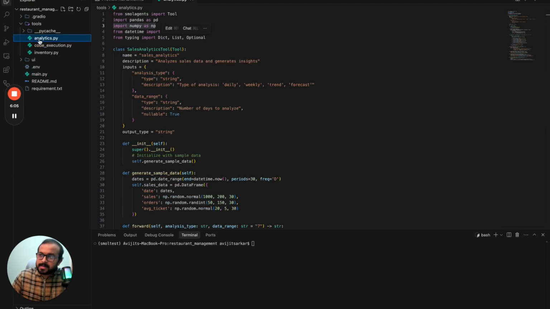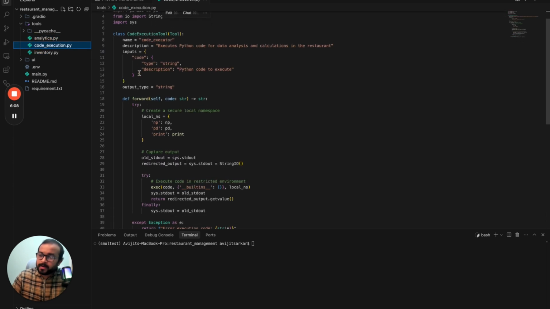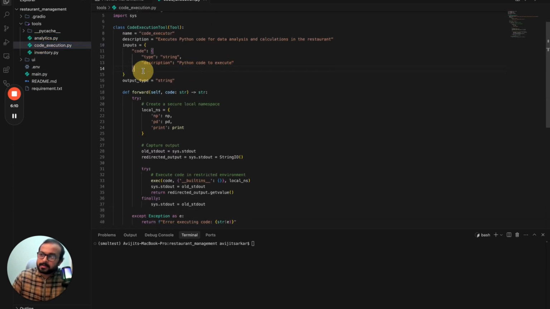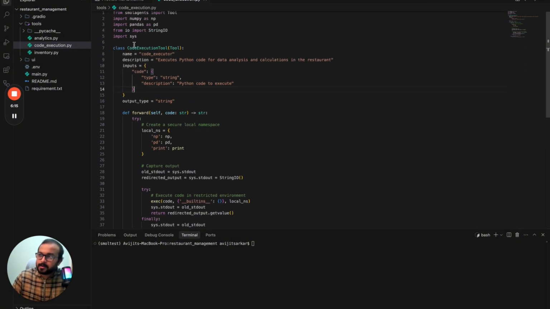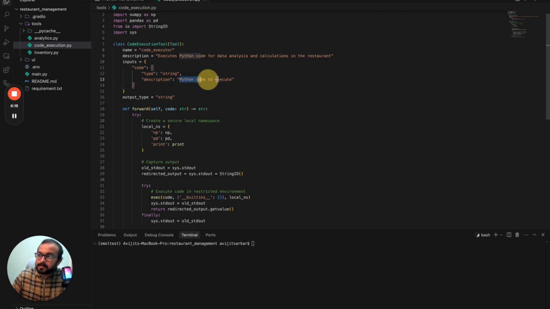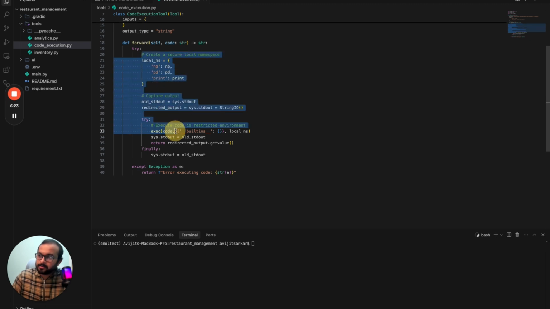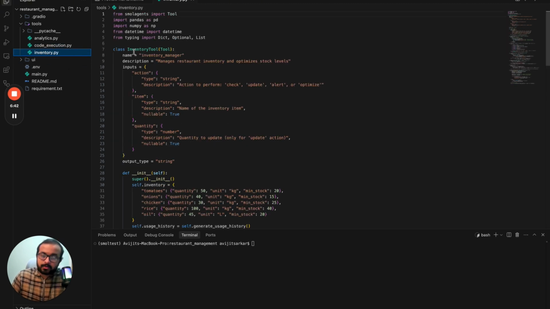Now, this is the analytics tool. Similarly, we have a code execution tool. That means if the code agent needs to execute some code, it can again use NumPy, pandas, and everything, and it can give the code to this particular tool, which will execute the code in this section. Again, every section is written with a specific instruction, so when you check out the code, go through the code base and the instructions so you will understand it better. Similarly, we created another tool called the inventory tool.